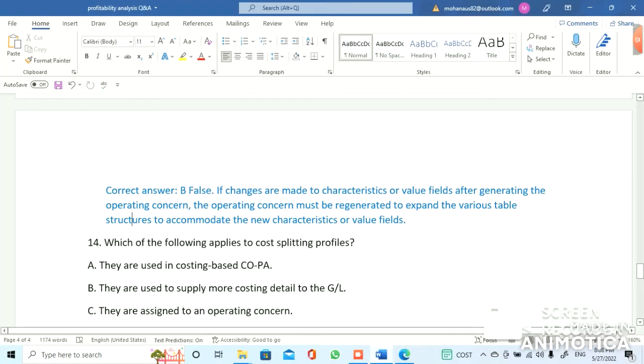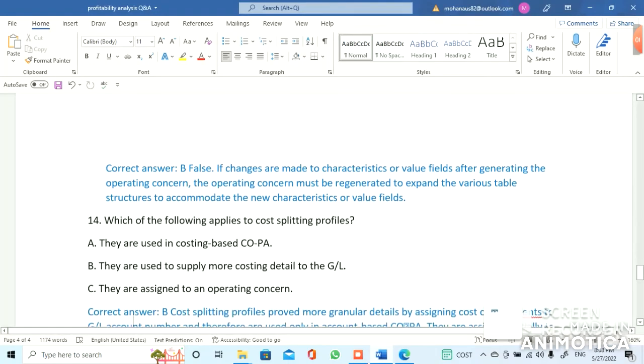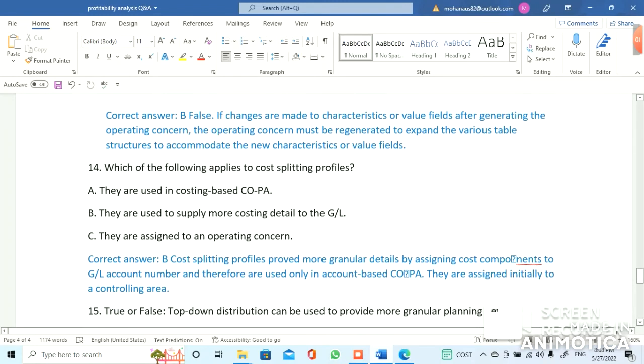Which of the following applies to cost splitting profiles? They are used in costing-based COPA. They are used to supply more costing detail to the GL. They are assigned to an operating concern.